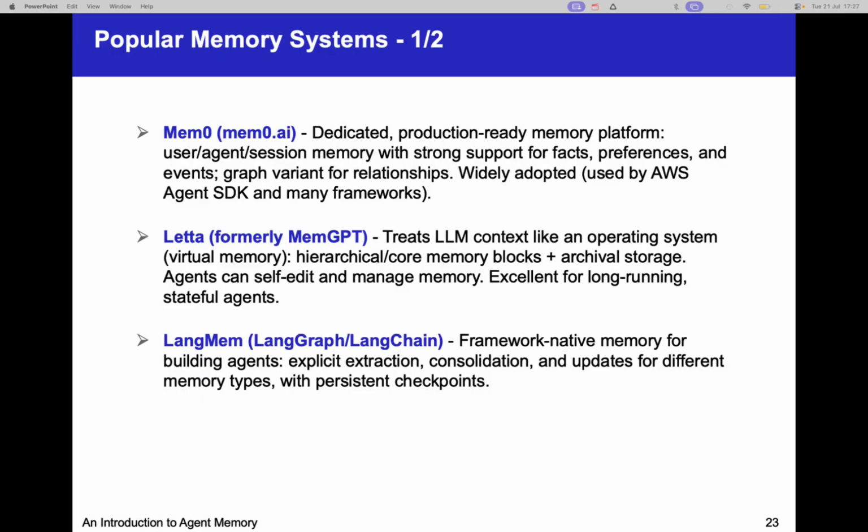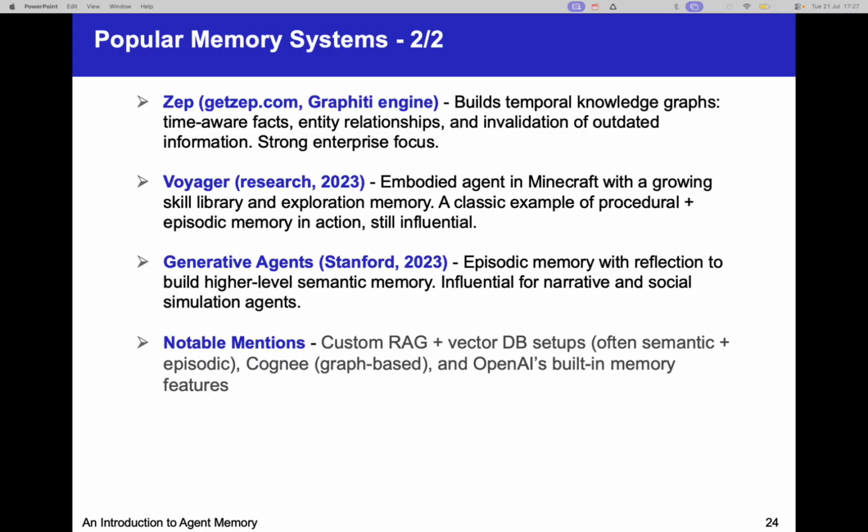Has anybody heard of MEM0? No. LangMem or any of the others? Well, maybe they're not that interesting, but what is interesting is they all have different strengths and different techniques that they use to store memory and update memory. And these systems can be extremely sophisticated. But then the question is, do you really need that?